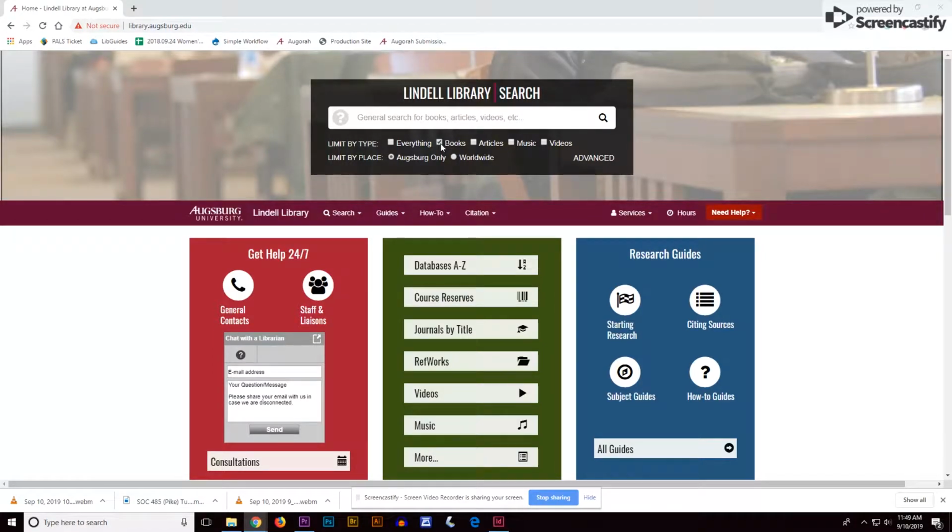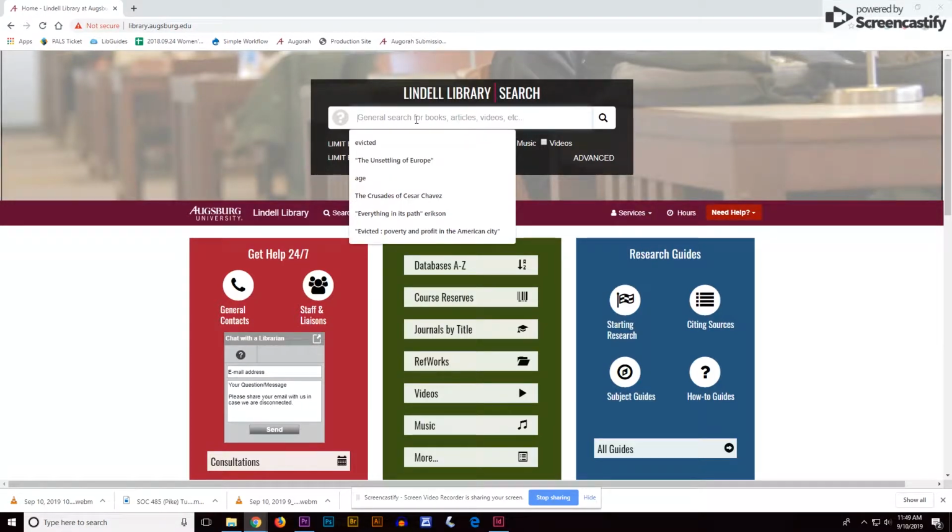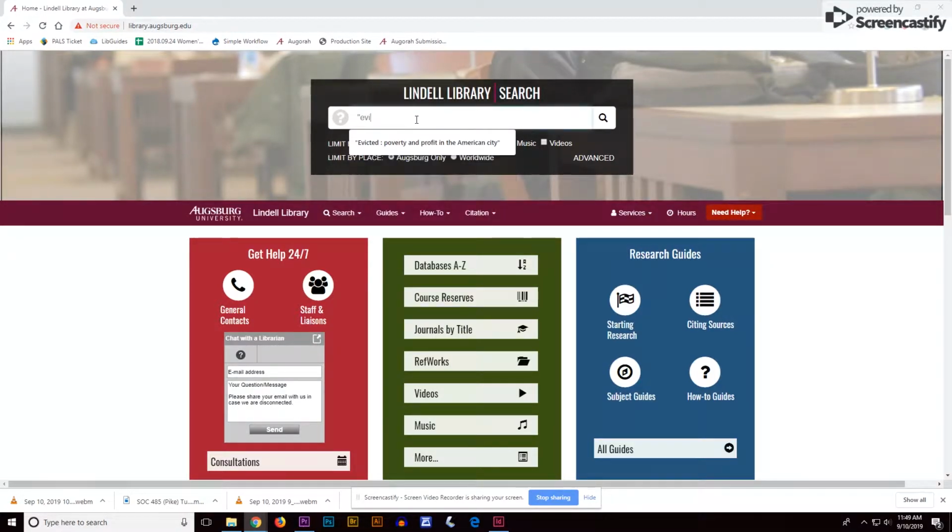So this is searching for books by its title. So you know exactly the name of the book and you just want to see where you can get access to it. So what we're going to do is click in the general search box, and I am searching for a book called Evicted: Poverty and Profit in the American City. So I'm actually going to write it out as I see the title written.